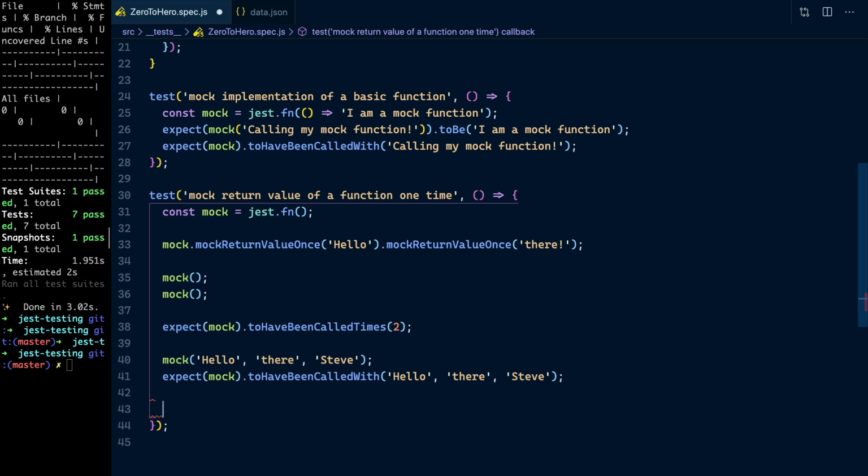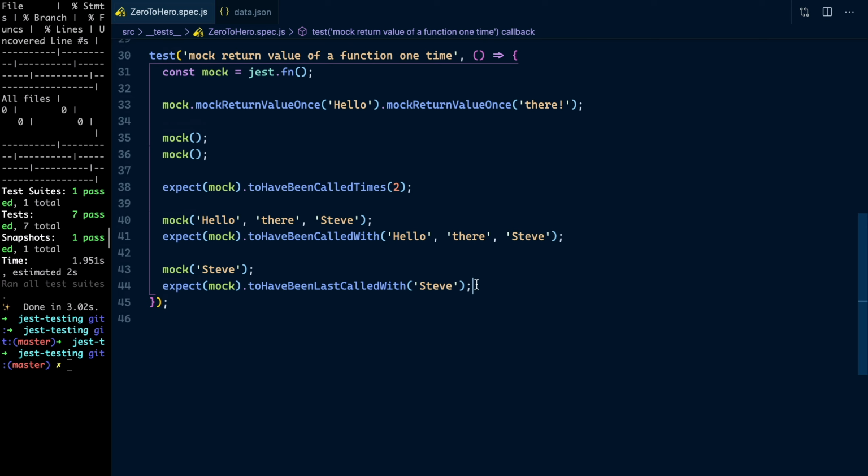So let's go ahead and do just a singular one. So we'll just say mock Steve. Expect mock to have been last called with Steve. And again, that should pass. I'm pretty confident that'll pass. I'll start rerunning the tests as we get deeper in. You don't want to write a bunch of tests and not run them, because you may run into an issue where you're like, wow, I've got 3 out of 5 failing tests.